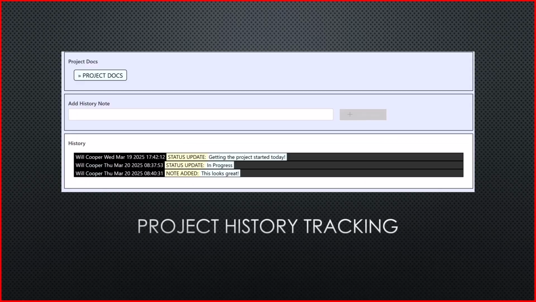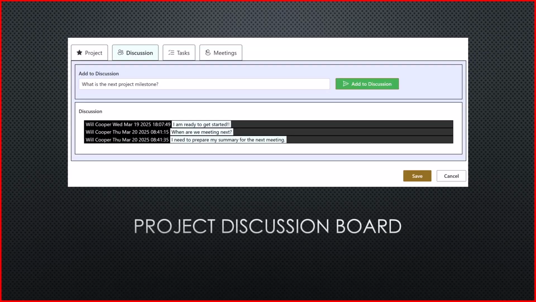We want to have history tracking. We not only want to know a snapshot of where we are right now on a given project, we need to see the progress. A project moves through different phases. We have a kickoff, we have meetings, and we have milestones that we're going through. We need to be able to see not only where we are, but where we've been. And so that tracking is going to be really important for that purpose.